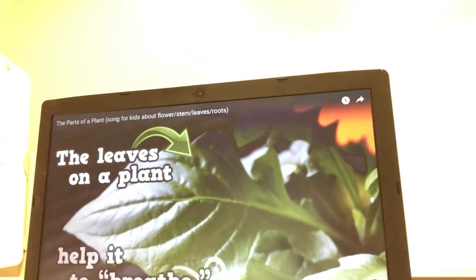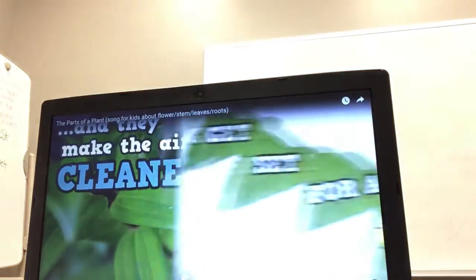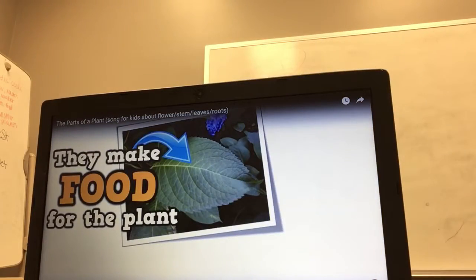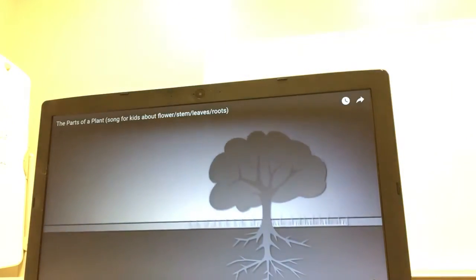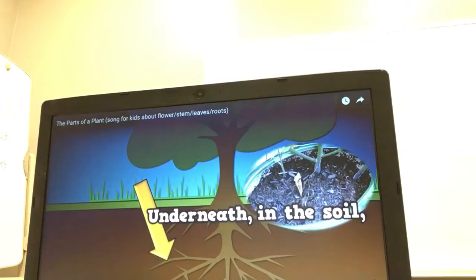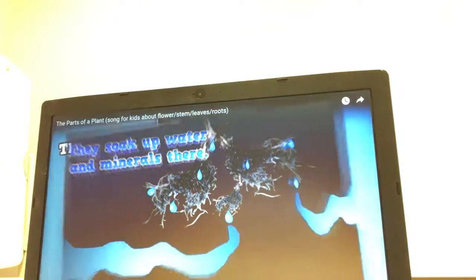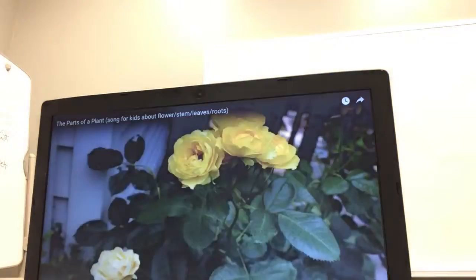The leaves on a plant help it to breathe and they make the air cleaner for you and me. Get set for a big word, you ready for this? They make food for the plant through photosynthesis. The roots hold the plant down into the ground. Underneath in the soil is where they are found. They soak up water and minerals there. They absorb stuff with their little root hairs.